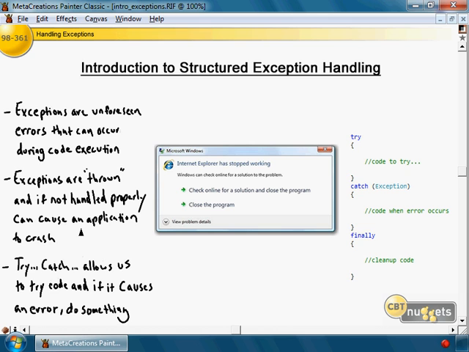All right, let's jump in here to an introduction to exception handling and just talk a little bit about structured exception handling and what it's all about. So once again, exceptions are unforeseen errors that can occur during code execution. And again, this could be within our control, it could be outside of our control. A good example of within our control, one of the most popular errors that programmers cause themselves, is casting issues.